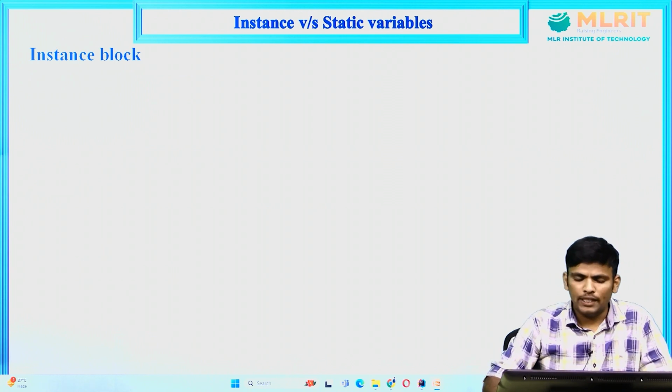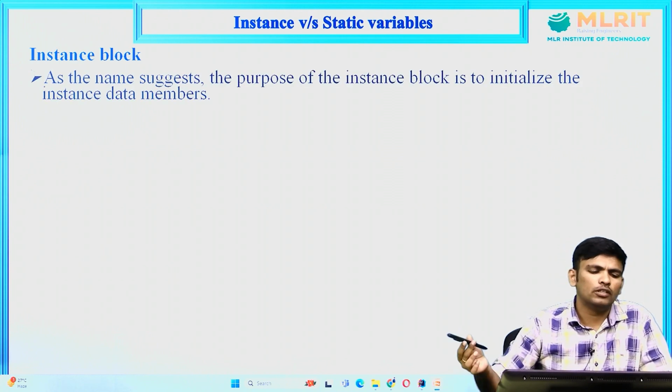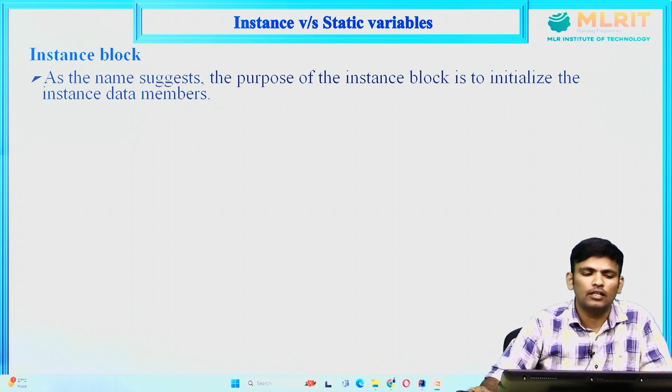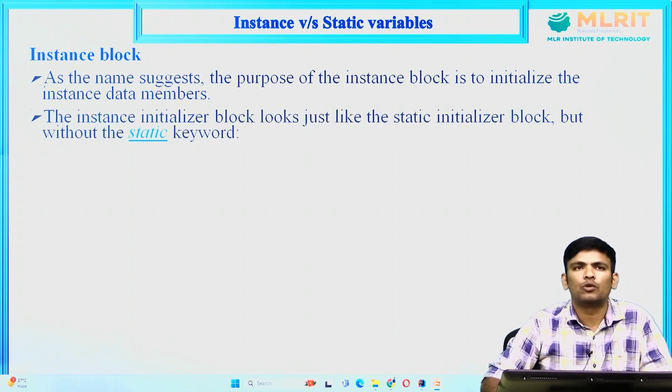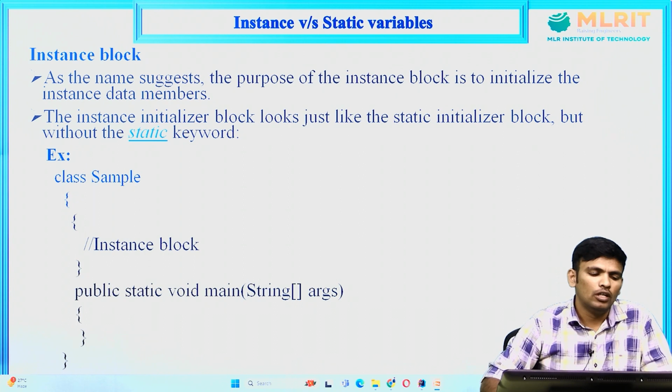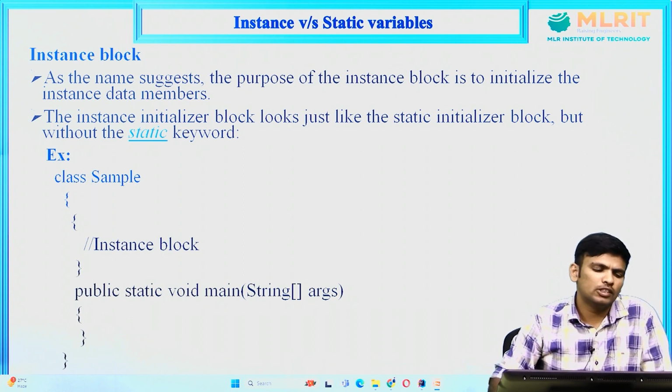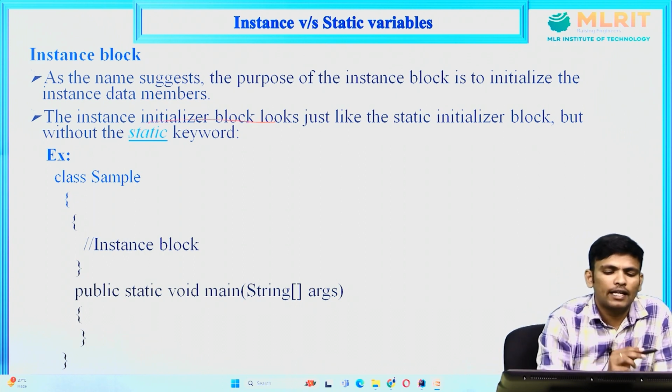Coming to the instance block. As you know, if you declare a block inside a class and outside of a method, it becomes instance data. If you declare any block without the static keyword, then it becomes an instance block. Suppose you take an example; this is also called an initializer block.